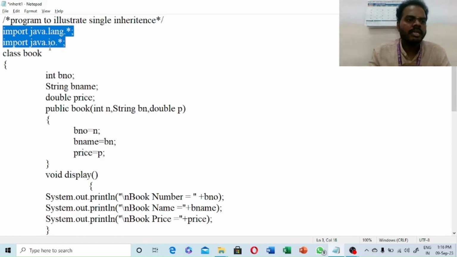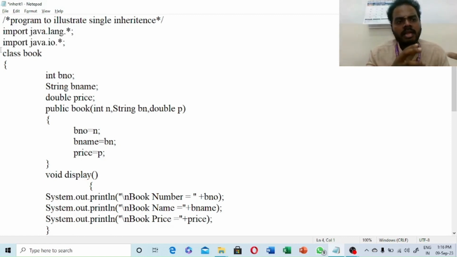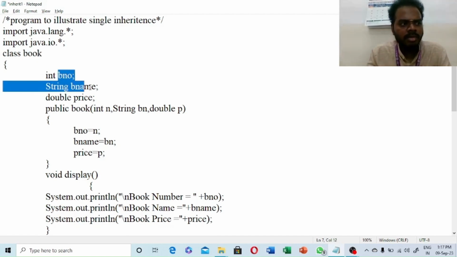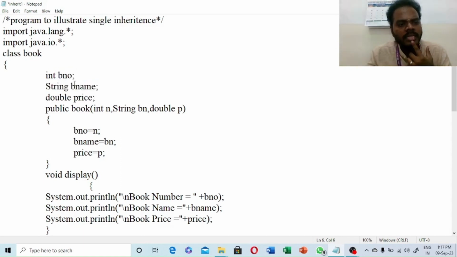And the next line. As I said before, single inheritance is nothing but a class derived from a single base class, which means that if you want to acquire data from the base class into the derived class, we use the single inheritance concept. My class name is Book. I have three variables here. This is the base class, and my base class name is Book. In this base class, we have three variables: book number, book name, and price. The type of book number is integer, the type of book name is string, and the type of price is double.